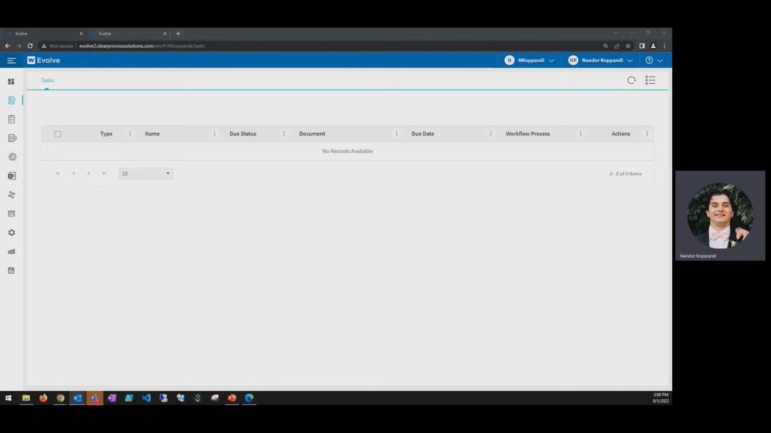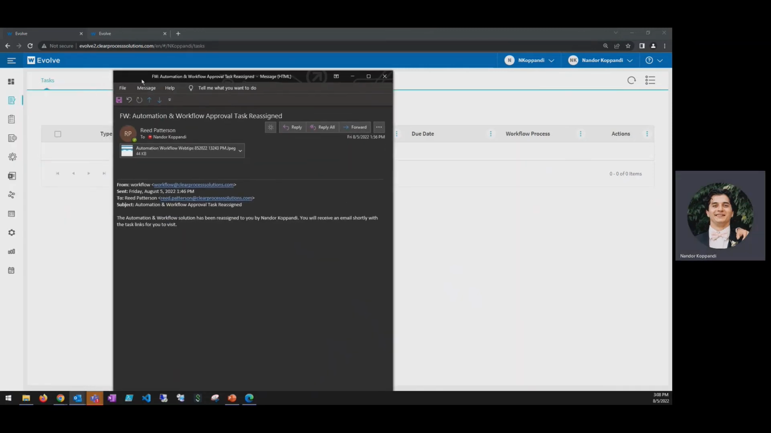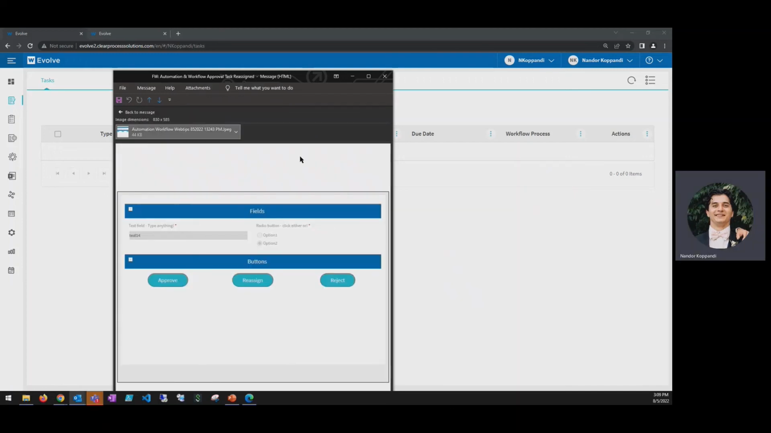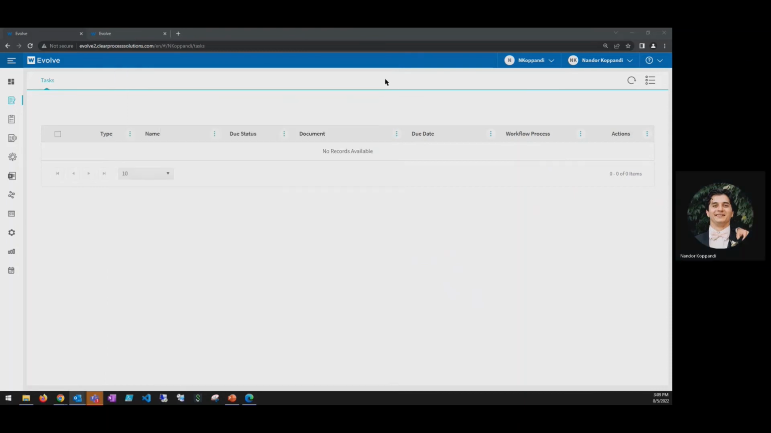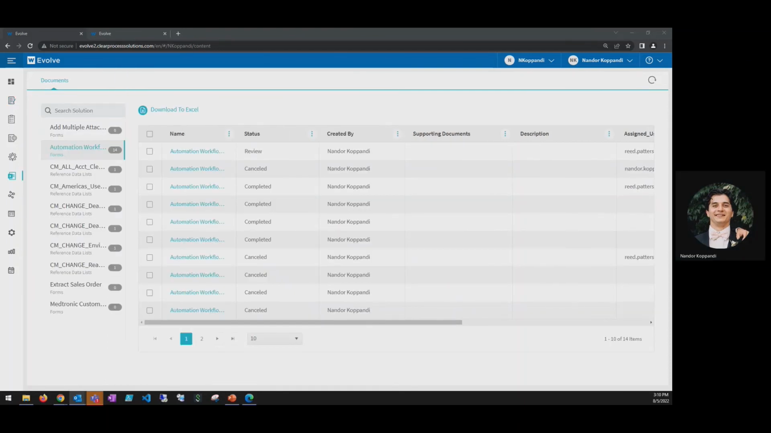I have an example here from them. It lets them know that there's a task reassigned. It's been reassigned to you by me and Enrico Pondi, and I will receive an email shortly of the task links. Also, there is a preview of how the task looks. Since Reed has been given the assignment of the approval, he has then gone to reject the form.